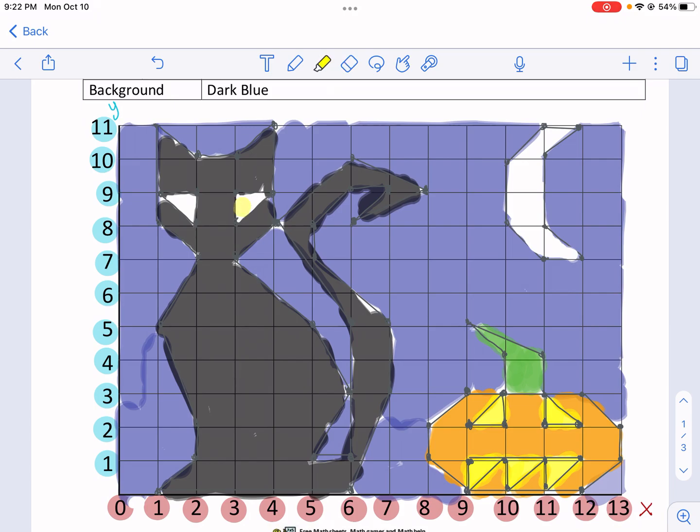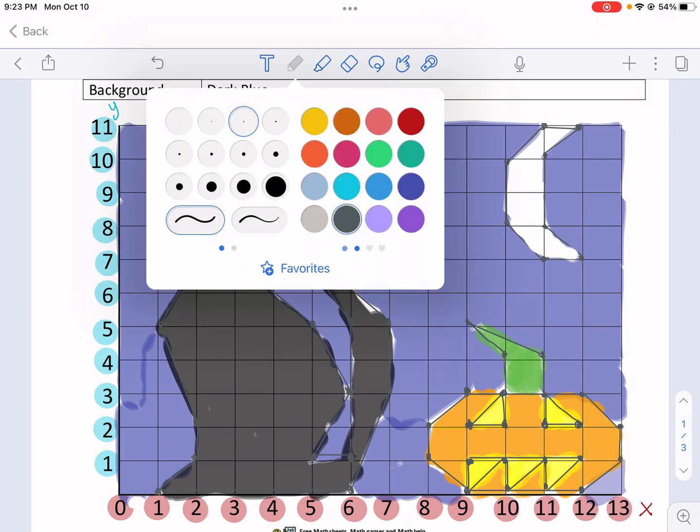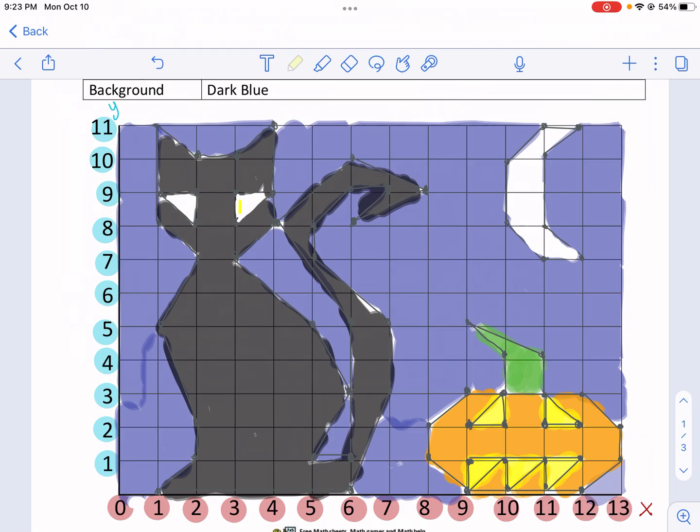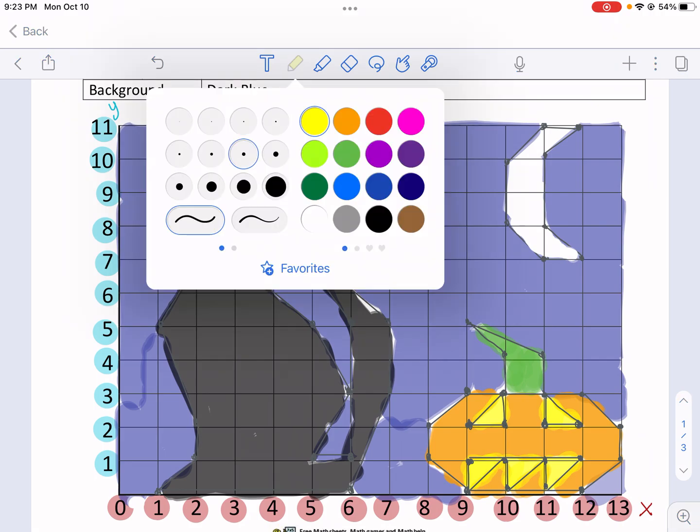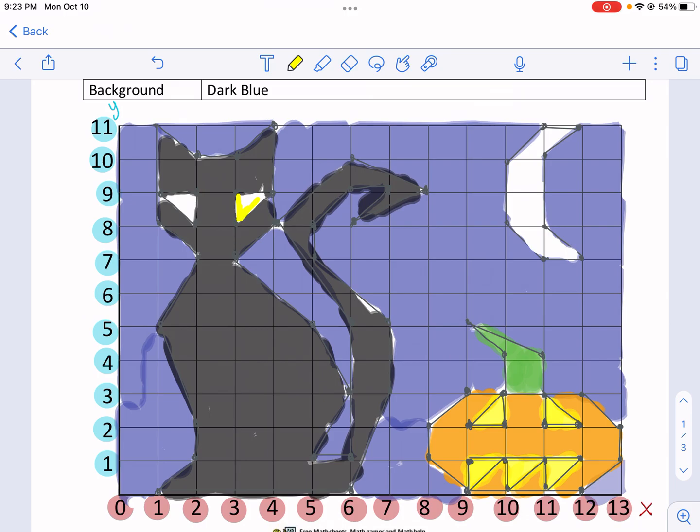Okay. And then now we're onto the cat's eyes. Cat's eyes are going to be different. So I'm actually going to use a different feature. I'm going to use the pen mode, because I want this to be nice and vivid and not have any smudge. So this needs to be a little bit more sharp. Okay, that's looking sharp. All right, now into the other eye.